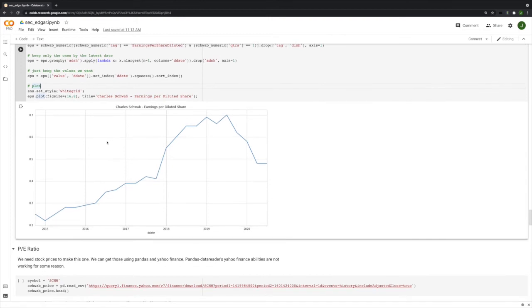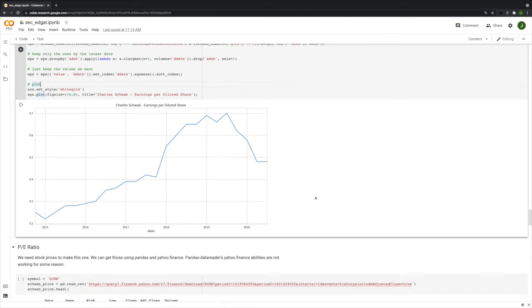And then plot that. And this is what the earnings per diluted share looks like from quarter to quarter for Schwab. It starts off pretty low, and then it goes up, and then it kind of came back down going into 2020.